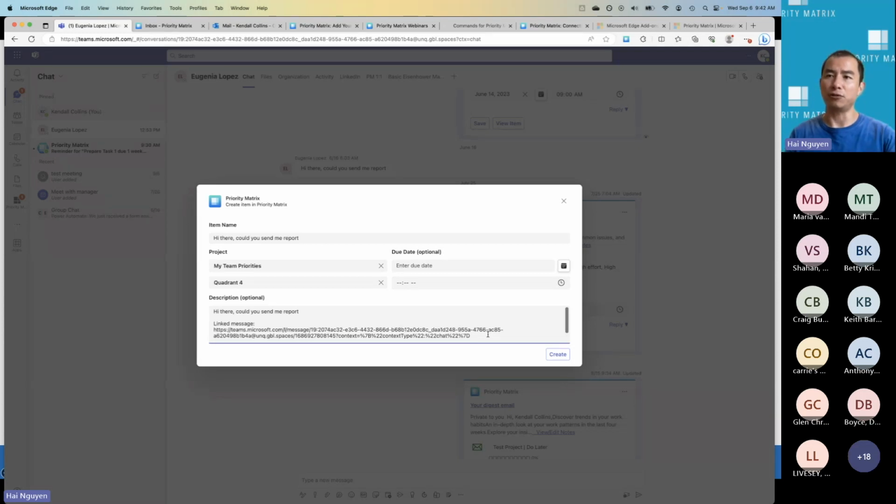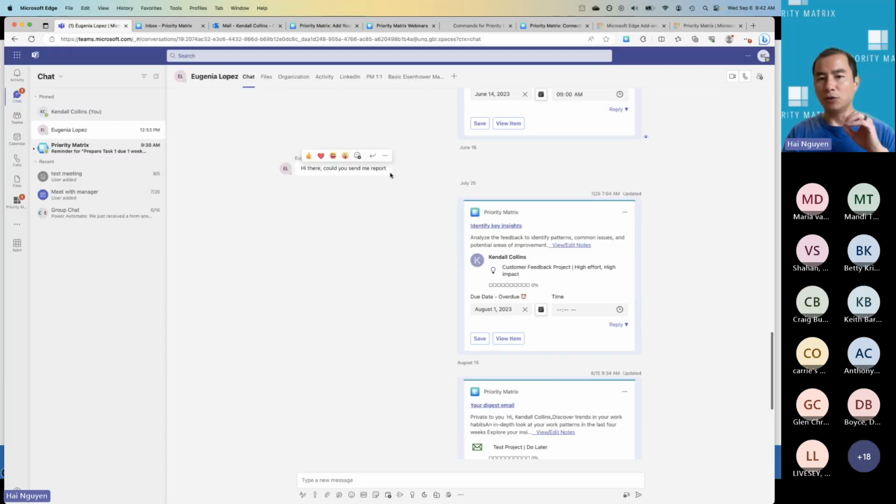Now you can review the history and see, oh, okay, this is what we talked about, and so this is why we're doing this. So that's inside Teams itself. You don't have to go open Matrix to create any of those tasks.